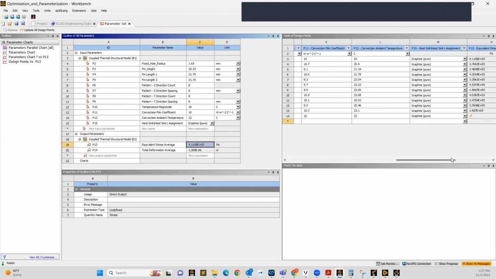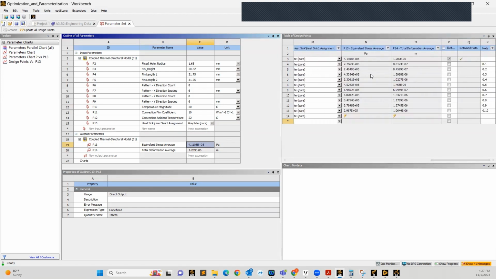Now, if I scroll all the way to the right over here, I can see that my output parameter columns have their own individual entries, right? These values get populated as we solve. I've already solved these, which is why these are here. If you didn't have a solution for a particular design case, then you would see these little lightning bolts like we have over here, which means that this specific case still needs to be solved, because we don't have results for that case yet.